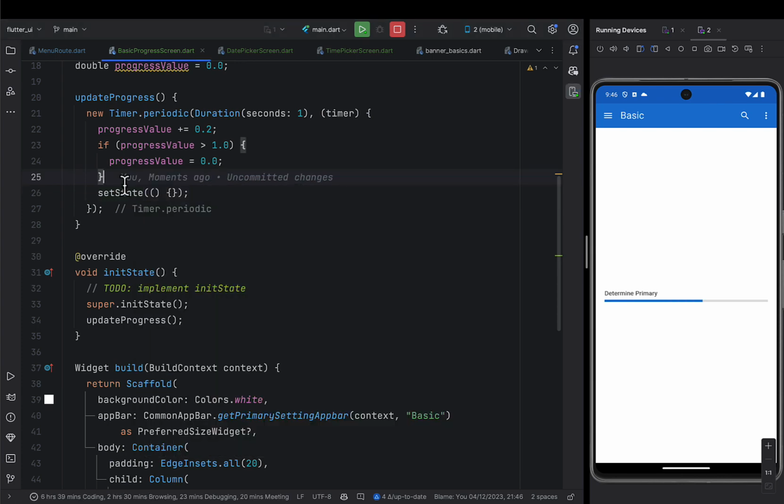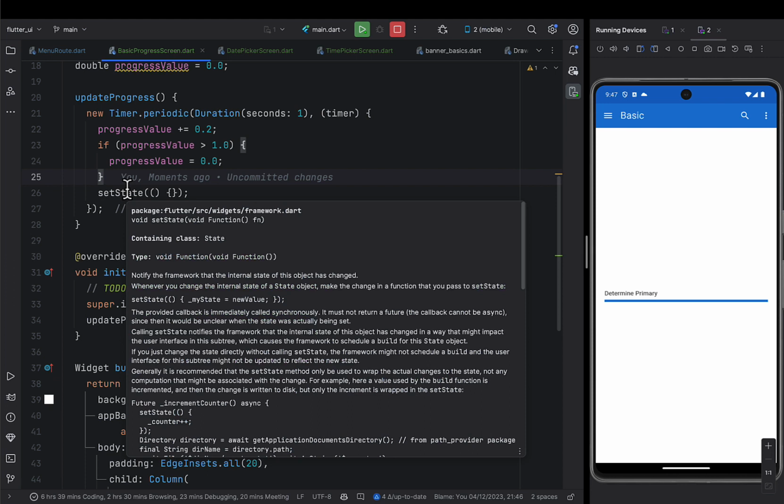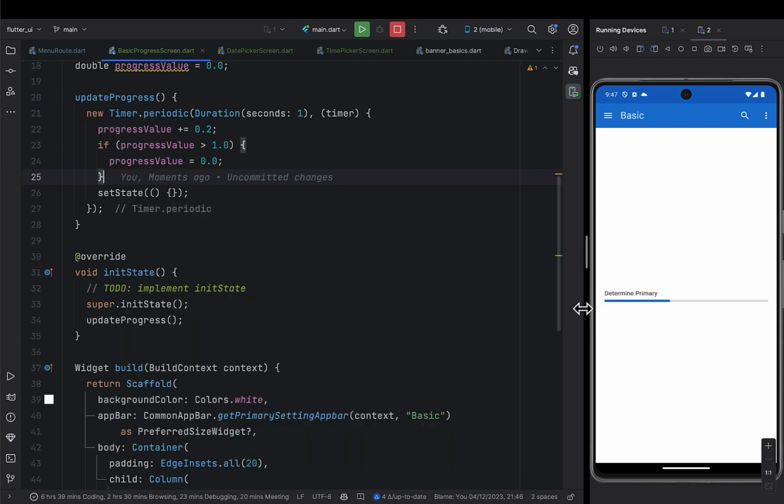The whole point is your progress should always be less than 1 in order for this progress to be able to show you the progress. If it's less than 1, when it reaches 1, it will be considered as full. So here I'm checking if it's more than 1, I just set it back to 0.